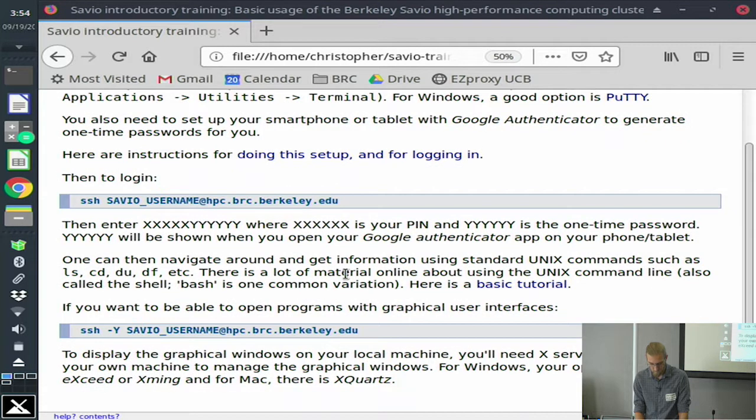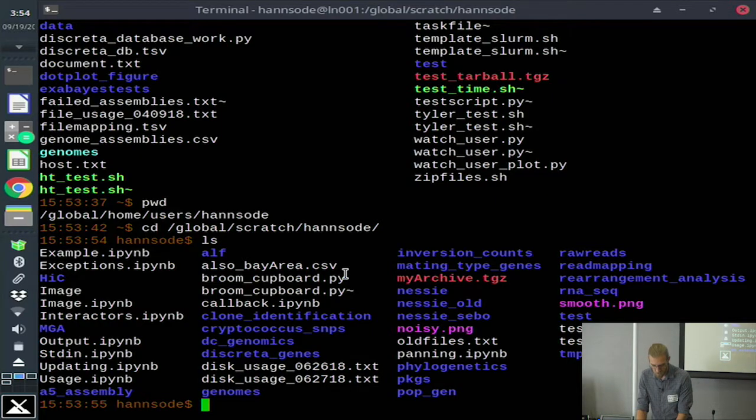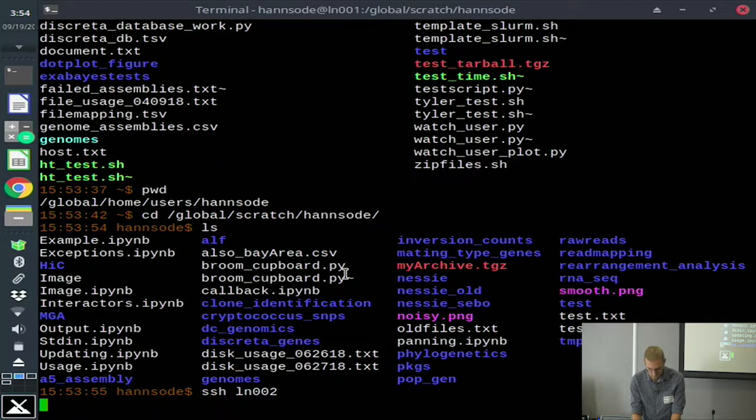So the login node is random, right? Yeah, the login node is random, although you can specify a specific login node, I believe. Or once you're on, I can switch to a different login node. I do need to enter my password again.